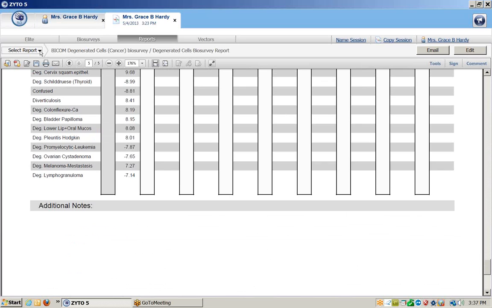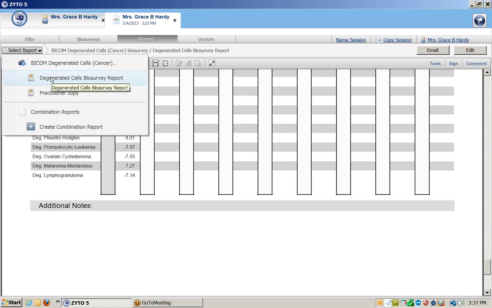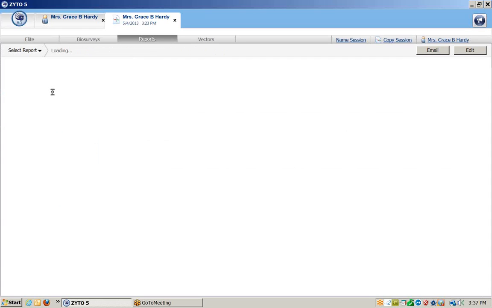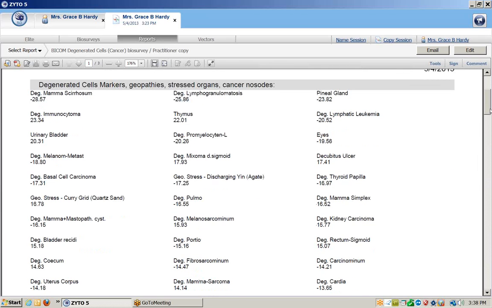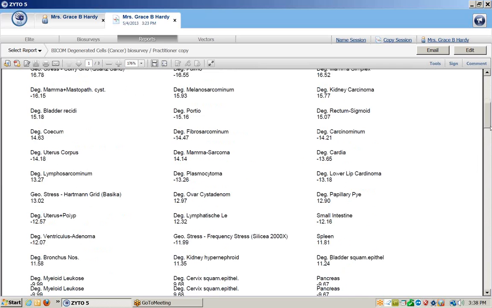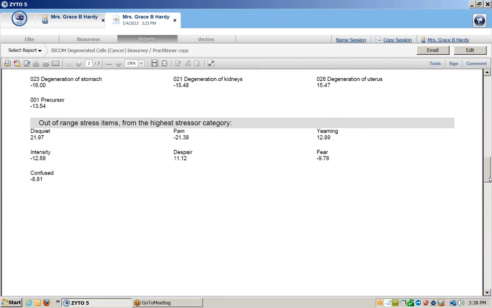Go over to this next tab here, the Select Report under the Elite. Pop that open. And so what we're looking at is the Degenerated Cells Biosurvey Report, and this is the client report. For the practitioners, select Practitioner Copy, and you can print this one and use it for yourself. And you'll see a little different arrangement. So we have just a list of the degenerated cell markers, geopathics, and stressed organs and cancer nosodes, just listed with their corresponding deviation ratio. The out-of-range stress items from the highest stressor category, again listed.